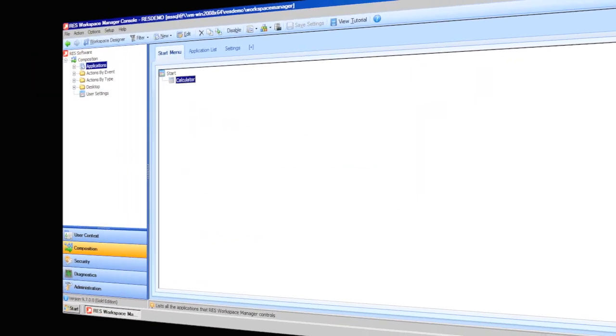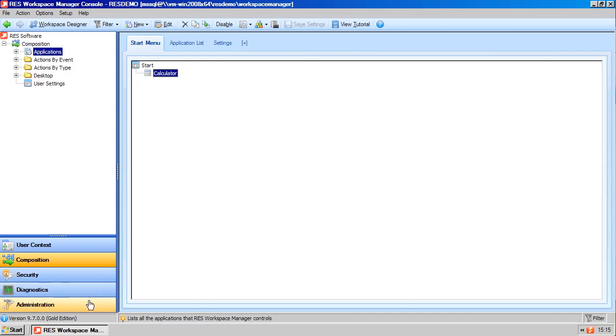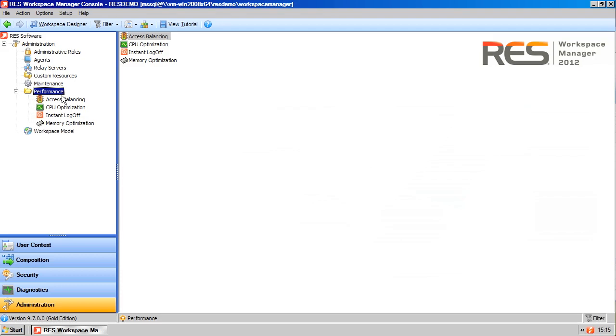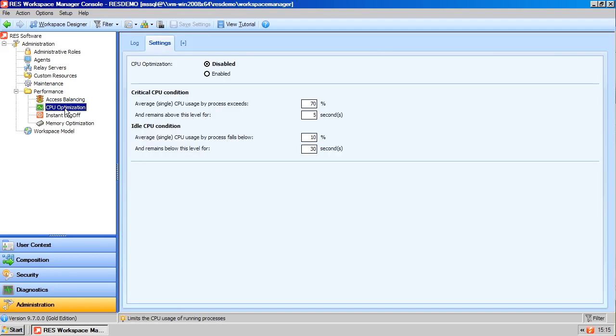Let's now head back to the RES Workspace Manager console and under Administration, Performance, CPU Optimization, click Enabled. Below the Enabled button, you'll notice two CPU conditions have been defined. In this example, the critical CPU condition is when CPU usage exceeds 70% for 5 seconds or more. The idle CPU condition is defined when the CPU drops below 10% for 30 seconds or more.